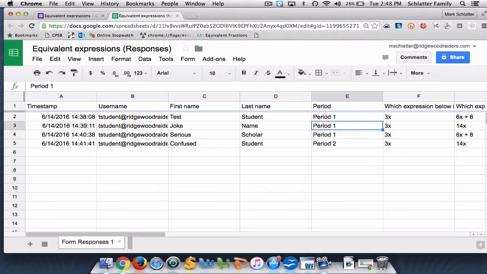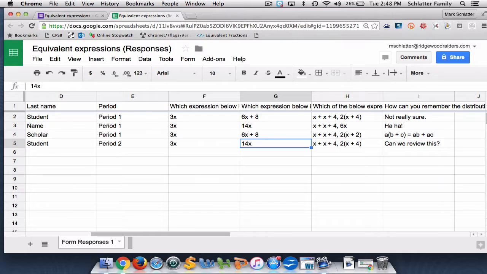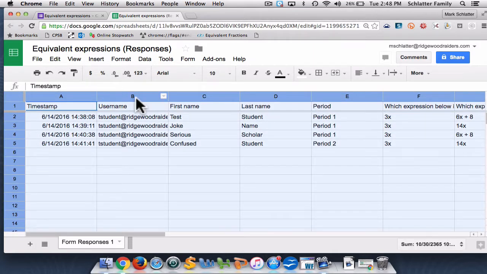But here's the nice thing. Here's all the information. Here's what they answered to the first question and the second question. Look how with checkboxes we see the two answers that they submitted, and there are their short answers. So now I know, for example, who submitted the haha and who asked, can we review this? Please note that there are some nice things that you can do because this is a Google Sheet. Of course, anything that I want to do with a spreadsheet, I can do with this.